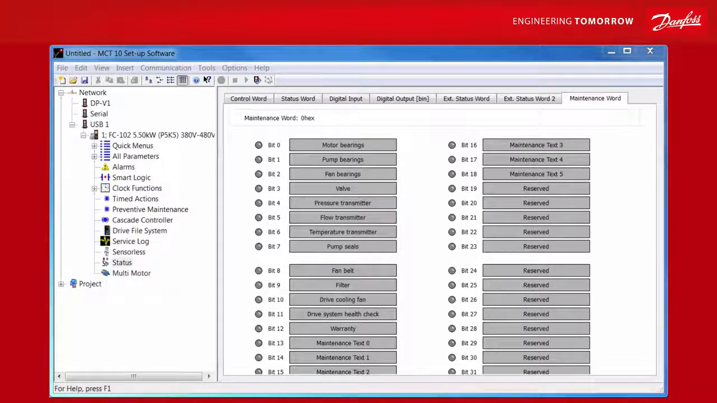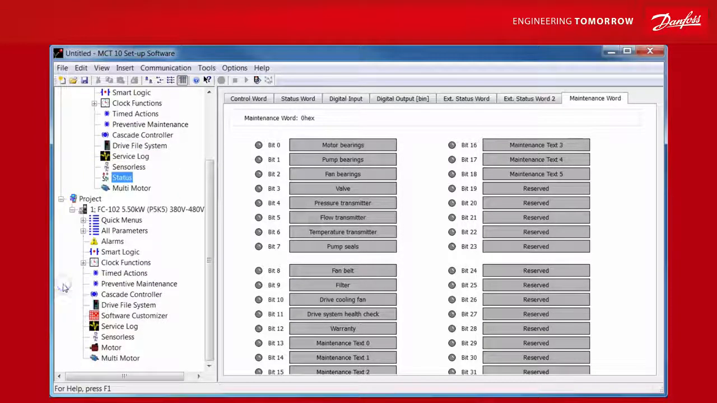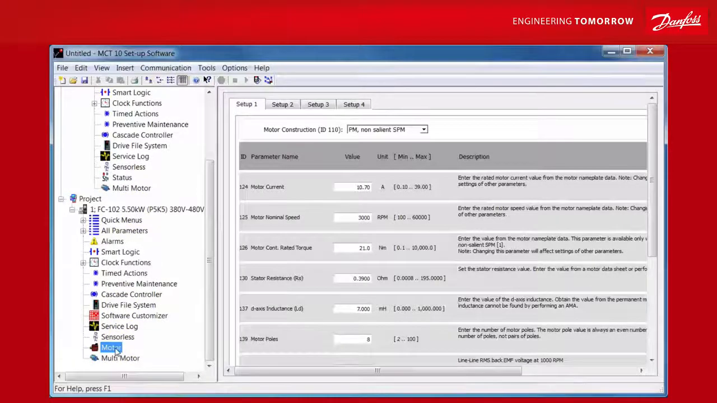The next feature I want to show you is the motor plugin. The motor plugin is available from the project folder only, so I've already dragged and dropped my drive into the project folder and now I can select the motor plugin. The new motor plugin makes it easier to select your motor type and to parameterize the drive accordingly. You simply select the motor type and appropriate parameters for this type are shown.